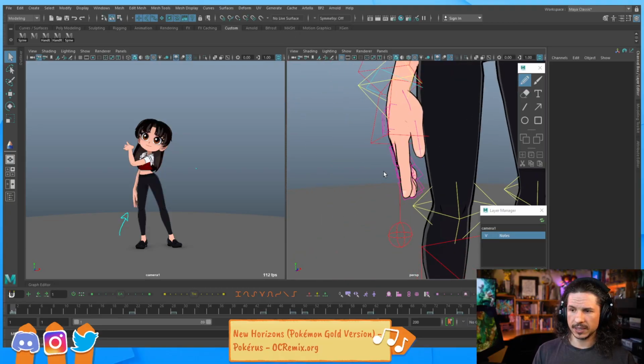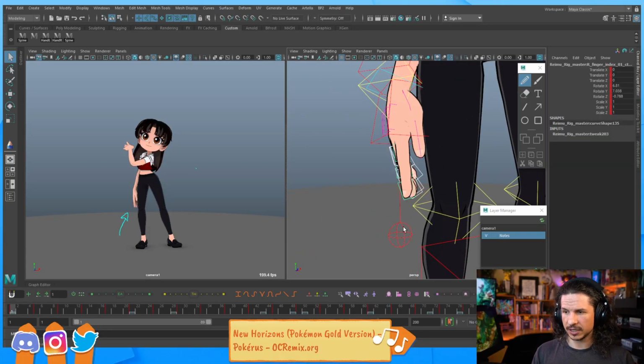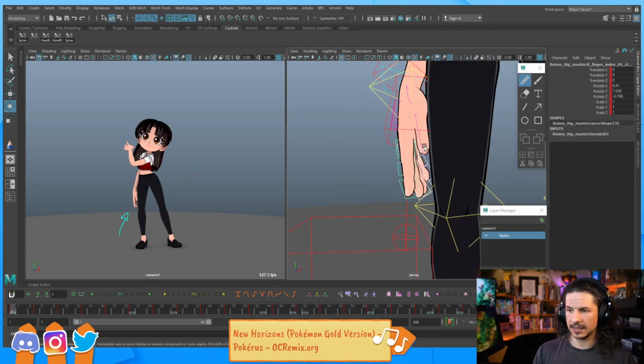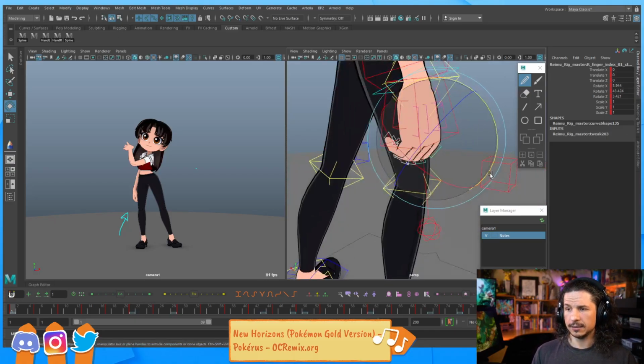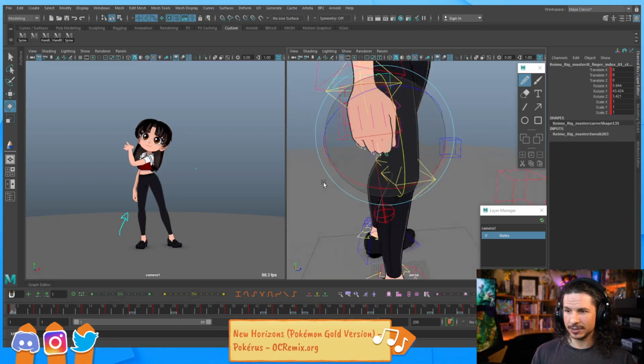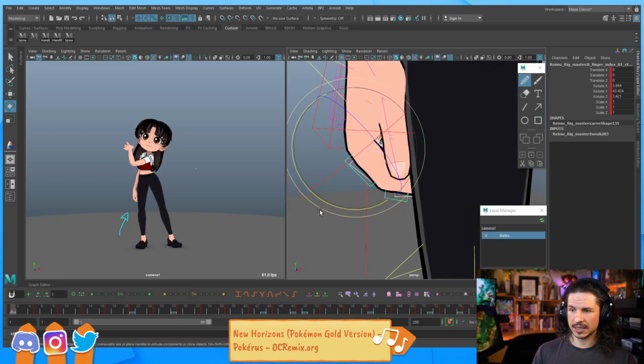So the first thing I want to tweak is this hand pose, and I'm going to try to do this quickly here because I want to get to the face today. So I'm just going to tweak the hand pose. I want a hand pose kind of like this. So I've got my hand in that pose. I'm using it as a guide.